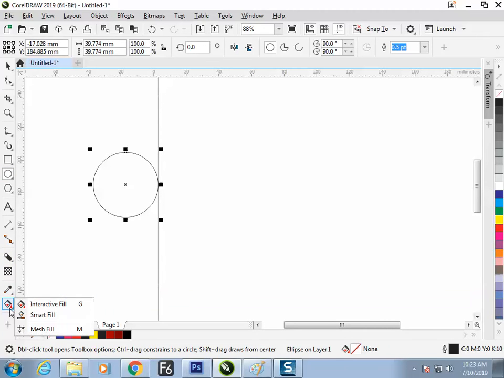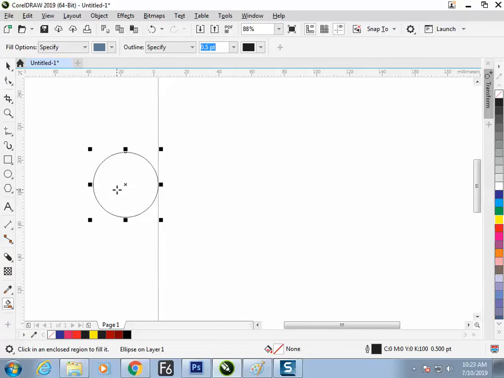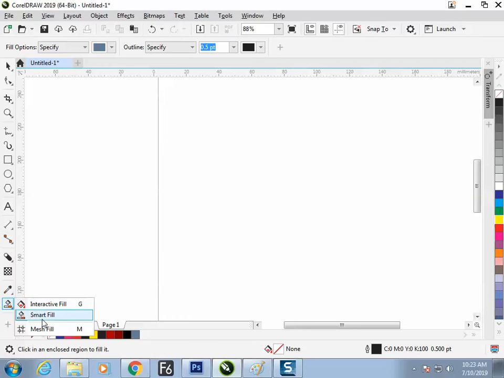So here the special option is smart filler. Smart filler is a new tool over here where you can fill the colors directly. What is the tool name? Smart fill.